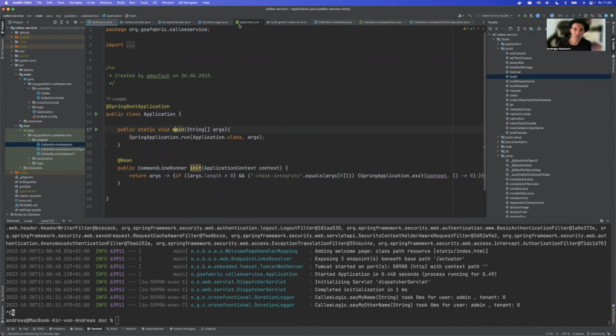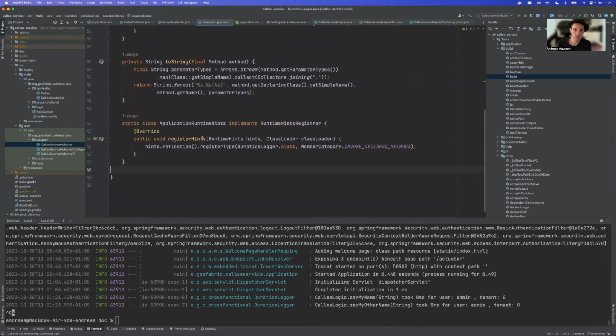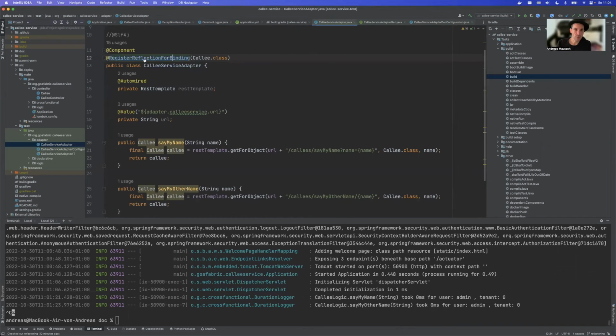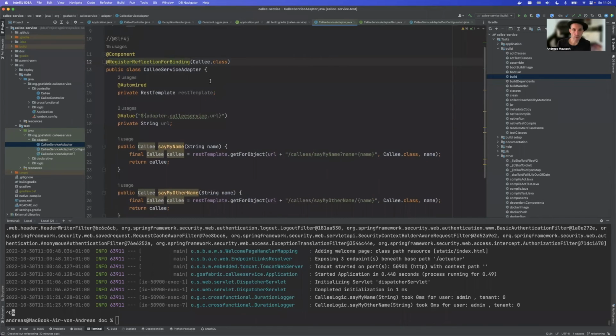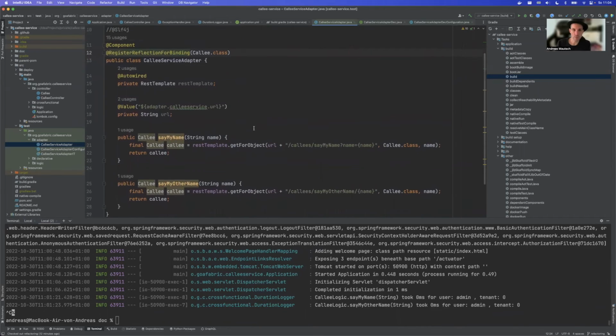application runtime registrar we had here, there is also the possibility to do it like this. There is an annotation now, which is called RegisterReflectionForBinding. And this basically opens this class for everything, which is methods, constructors, and also fields. So that's a little bit easier than having the runtime registrar.